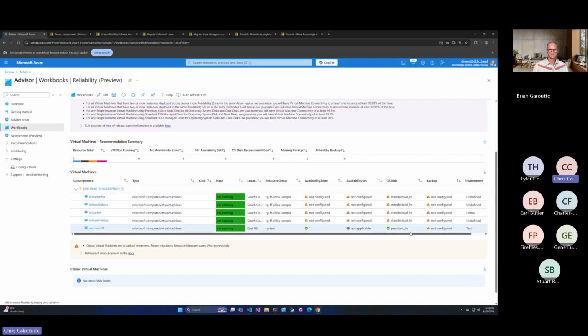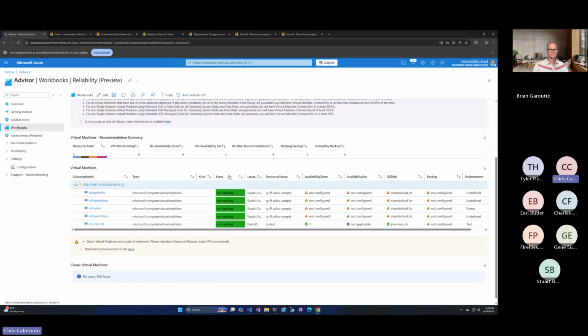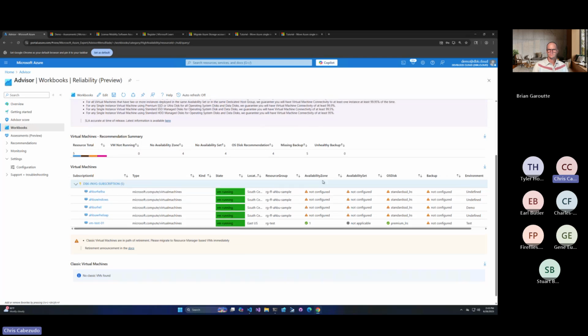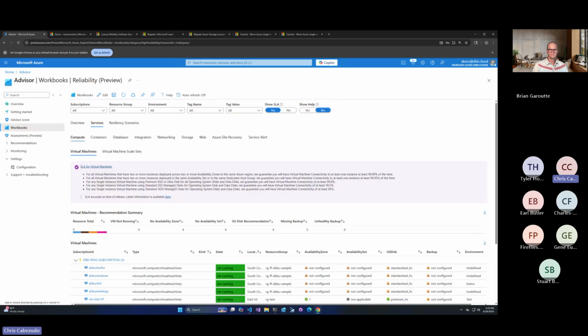Of course, the reason is this is a test environment. If I accidentally click delete on one of these machines, I just have to run Terraform and deploy it again. But this gives you a really good view to understand where your system is standing. If you have 3,000 virtual machines, being able to see this in a report is extremely useful. See here, you can see the count of how many recommendations it found. It found 5 on missing backups, OS recommendation 4, non-availability sets 4, availability zones 4, and then not running 0, which means that all my machines are running.